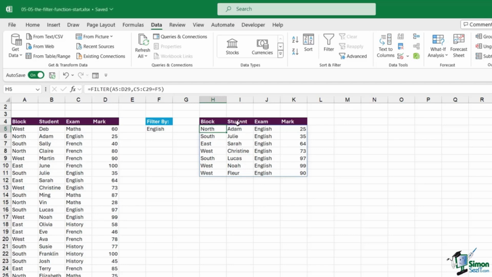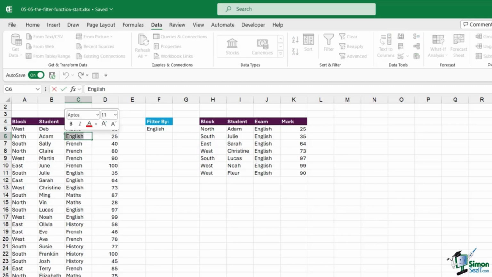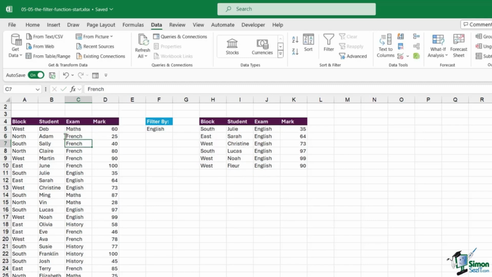Now take a look at the first result for student Adam, who's located in the North block. So here he is in the original source data. If I change his exam to, let's say, French, notice how our results automatically update. Let's hit enter. Adam disappears from our filtered list. And of course, because we're using a cell reference to define our filter, if I change this to something else, so let's go for maths and hit enter, everything is going to update. So it's nice and dynamic.